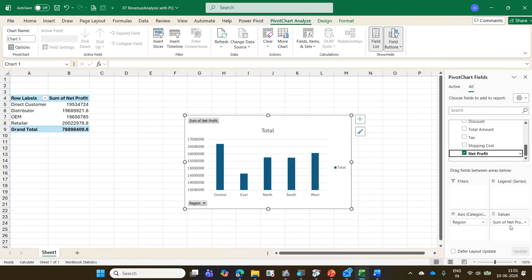Don't create multiple charts. Try to display everything in one chart or two charts. இப்போ ஒரு எக்ஸாம்பிளுக்கு இந்த டேபிள் எடுத்துக்கலாம். Let me take this table. Bill number, bill date, payment mode, state, city, region, customer type, இந்த மாதிரி நிறைய டேட்டா இருக்கு.